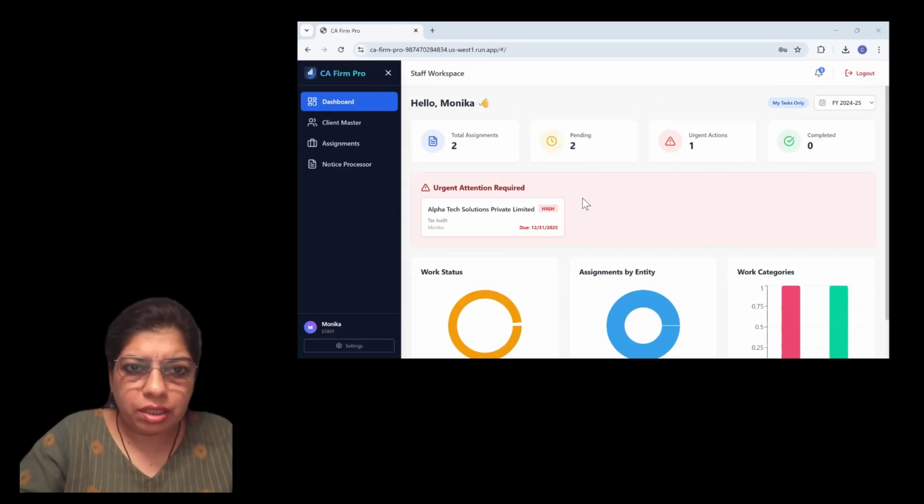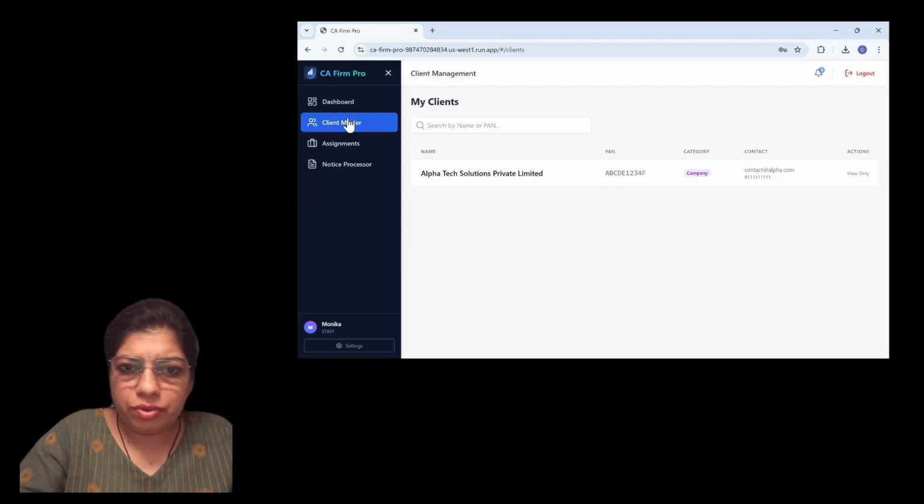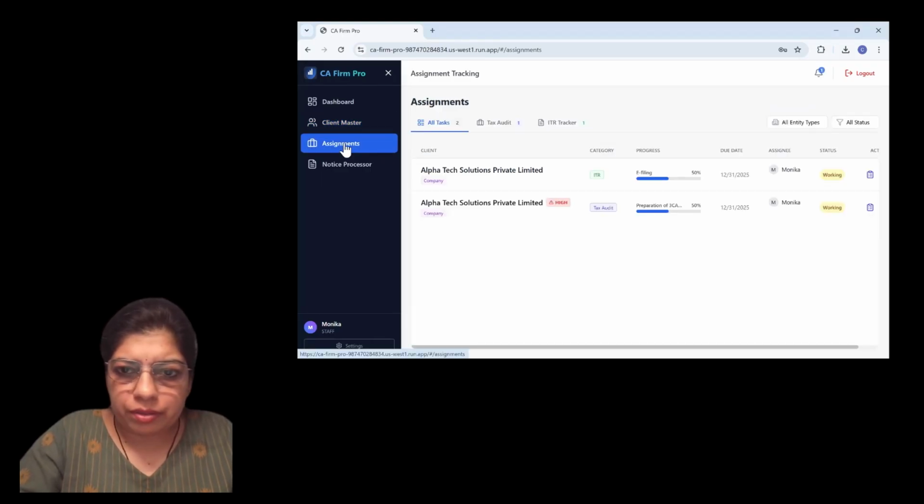The work assignments are 2. Total assignments are 2. Pending 2. Of them, urgent action is required for only 1. Now we can see here the client master is for view only. The user cannot edit or delete any client's profile. It is to be done by the admin or partners only. Assignments, here you can see the assignments.